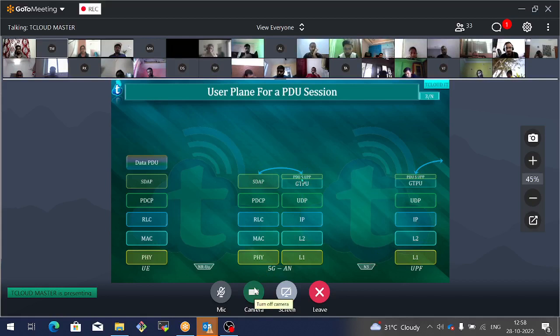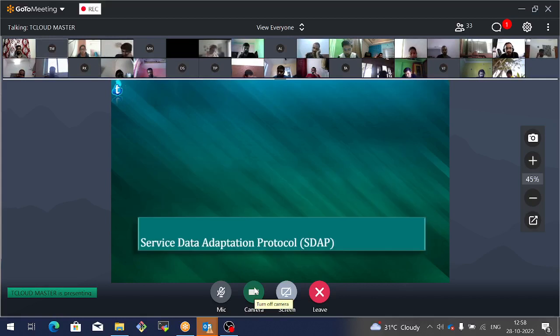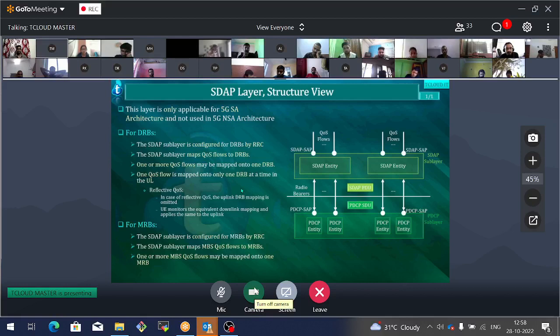SDAP also does a similar job as this PDU session protocol. It stands for Service Data Adaptation Protocol, SDAP. It is used only for DRBs. There can be multiple SDAP entities, one entity for one PDU session. If mobile is connected to multiple data networks, there will be multiple entities.